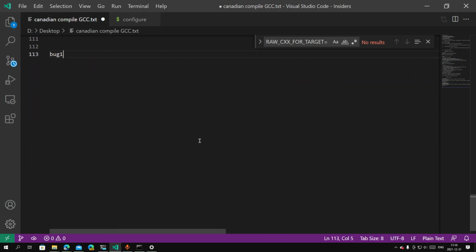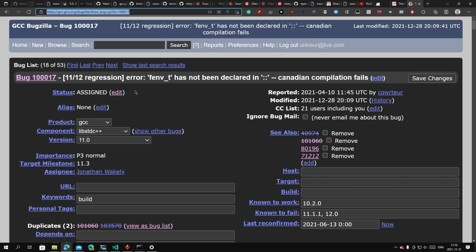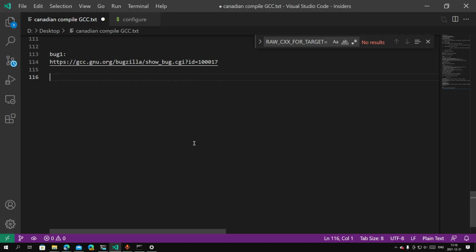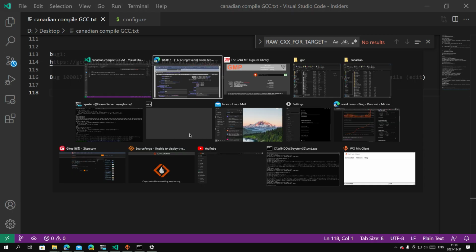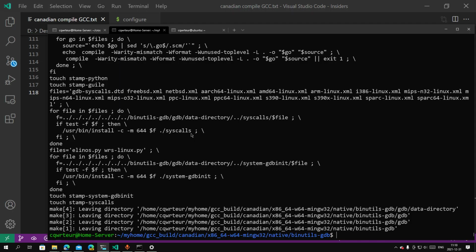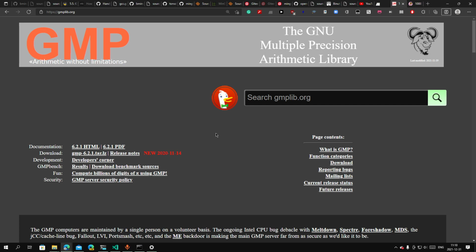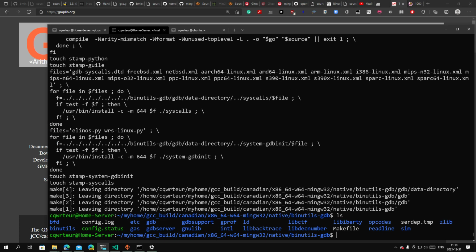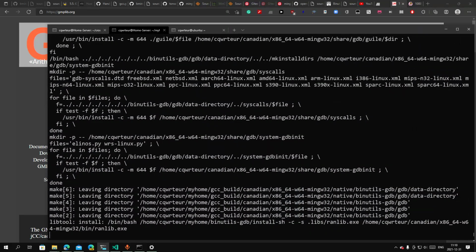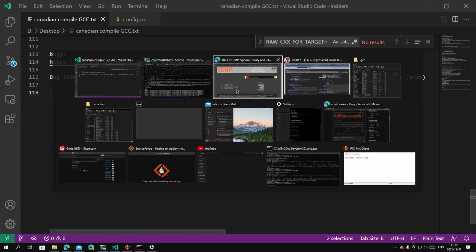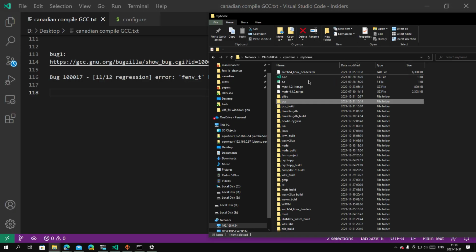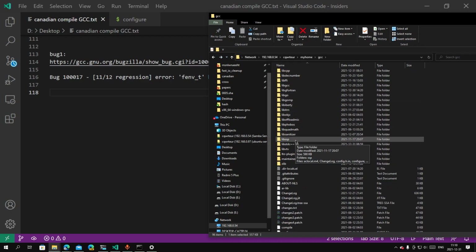Here's a bug, Bug 1. Okay, so here's the first bug: it won't search correctly for the fenv here. Okay, we install. So that's the first bug we need to fix. And the second bug is that it will copy the wrong DLL. Copy the wrong DLLs. That's the second bug we have to fix.